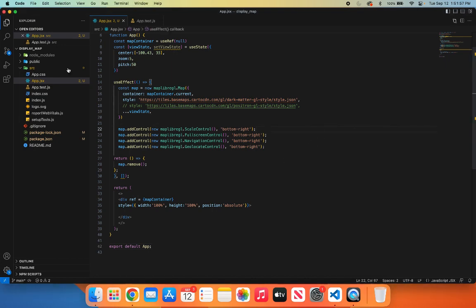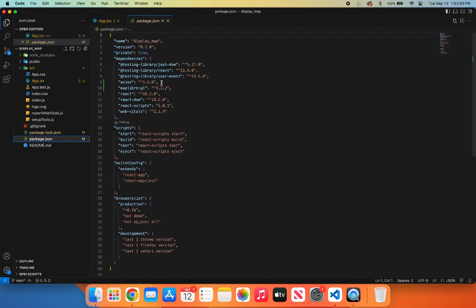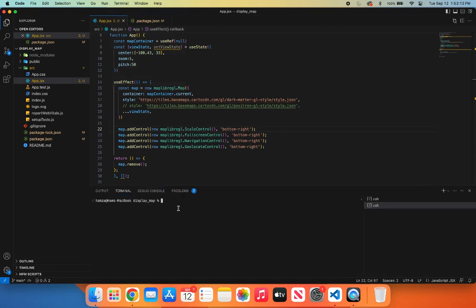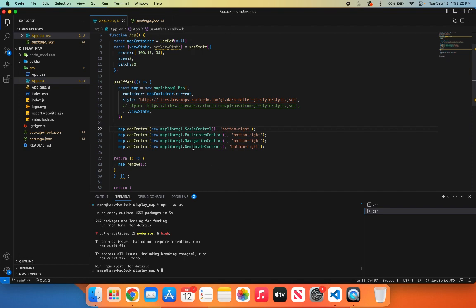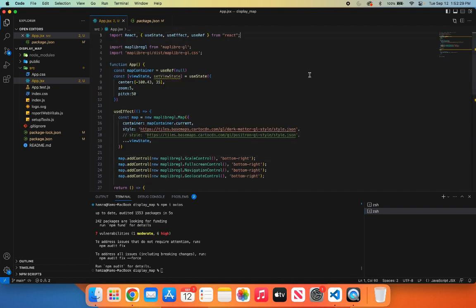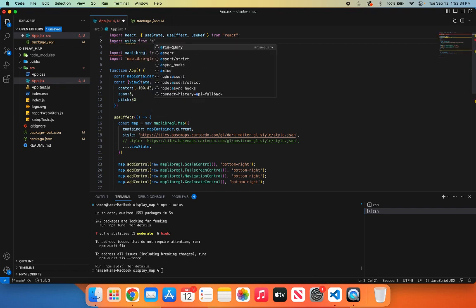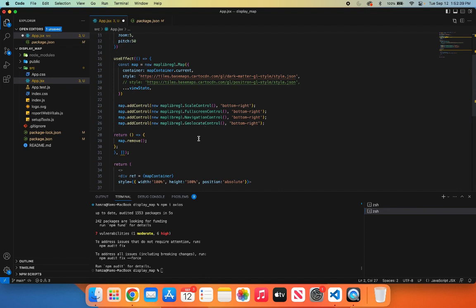So let's start with installing Axios, because we are making an API call, and for the API call we need Axios. I already have Axios, but you can go to the terminal and just do npm i axios. It's already installed here. So let's import Axios first. And let me run this application first.